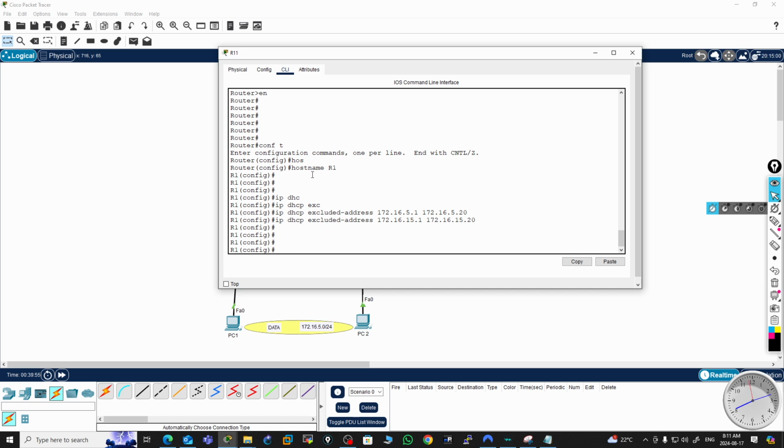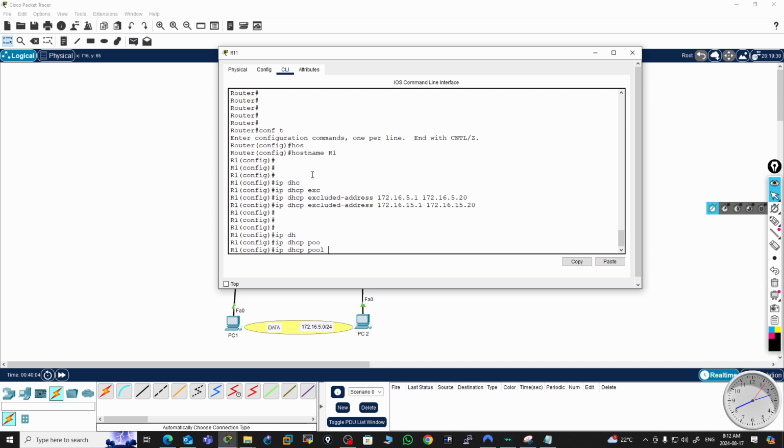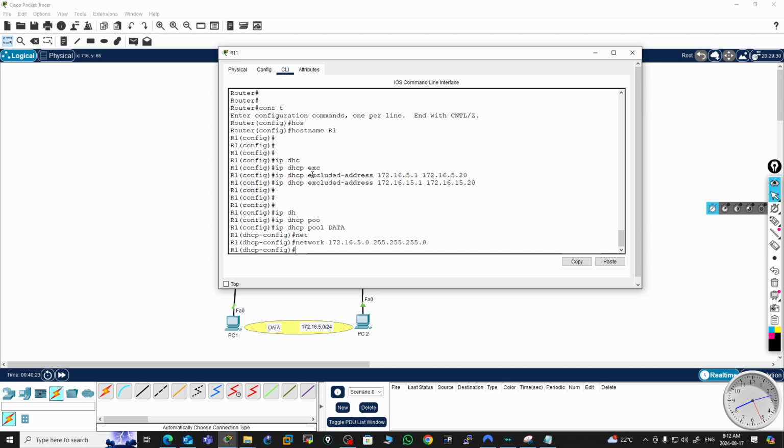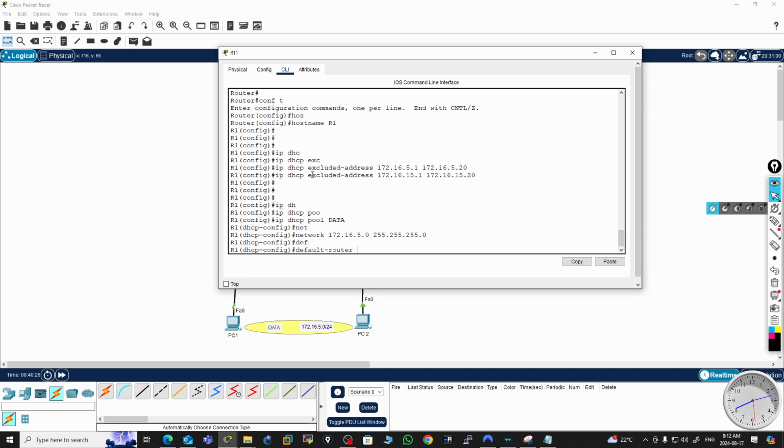Okay. So now we're going to configure the pool. ip dhcp pool. Let's call this one data. Give a network. Network is 172.16.5.0, 255.255.255.0. Now create a default router, which is going to be the gateway for the devices. The gateway is going to be 172.16.5.1.